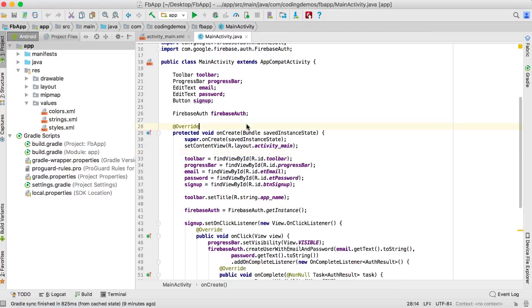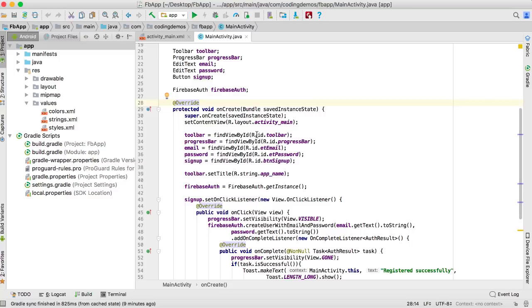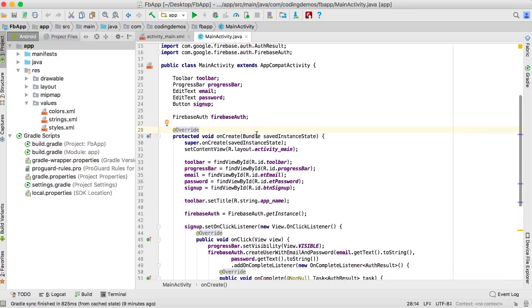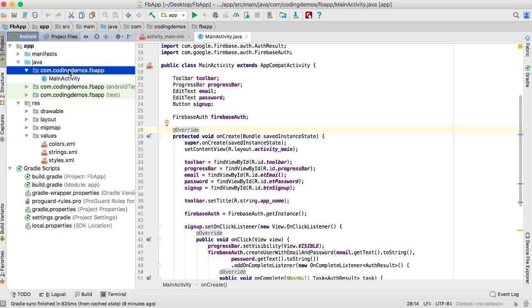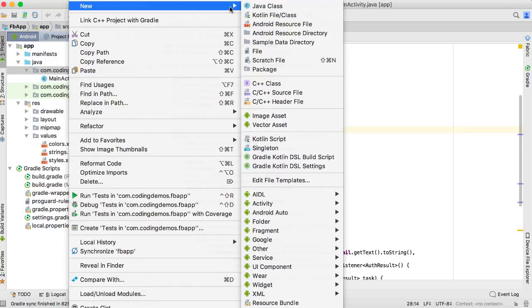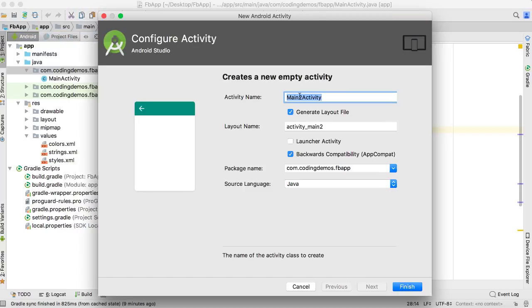Now let's open up the main activity here, and the first thing we need to do is create two pages. The first one would be the profile page, and the second one is the login page. So let's do it now. You click on the Java folder, and then right click on the package and choose New, go all the way down to Activity and choose Empty Activity. You're going to change the name to LoginActivity, and then you click on Finish.